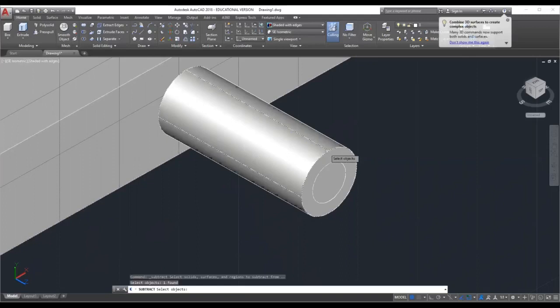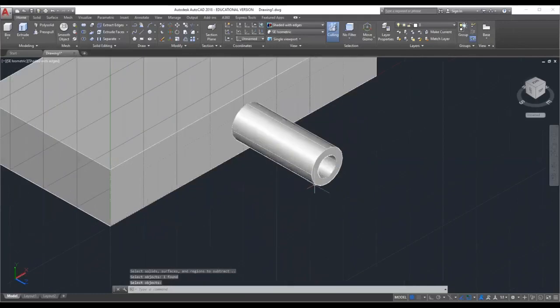Select the outer diameter, enter, and select the inner diameter, enter. We have to remove the material from the inner cylinder, from outer cylinder to inner cylinder.